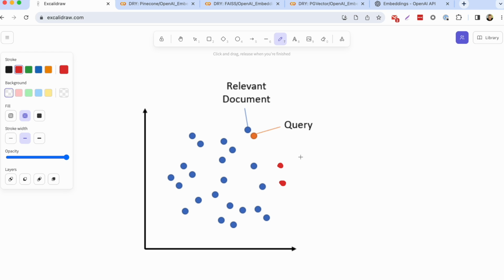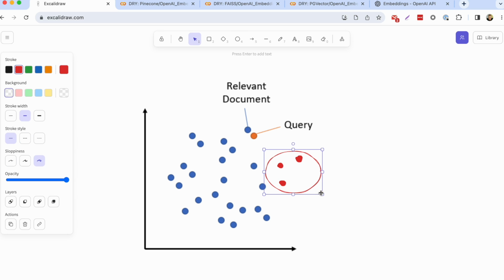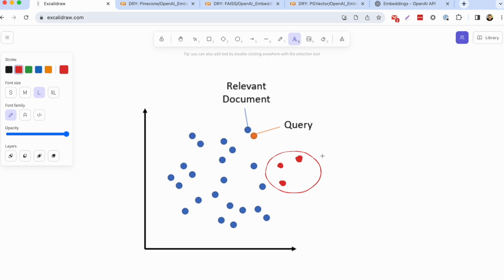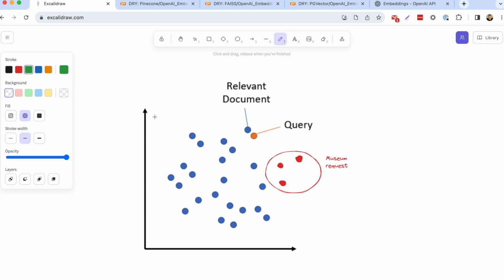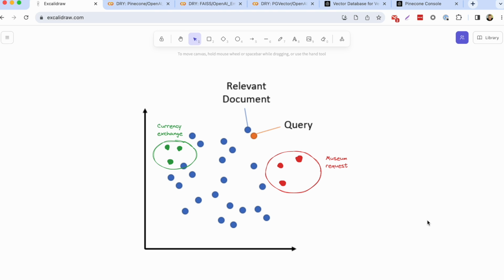And let's say then we get yet another request. For example, I'm looking for a museum called something, and again it will be located somewhere here. And using this similarity search, we can retrieve phrases with similar meaning. So let's say this will be a museum requests. And in a similar manner, we may have some other requests like currency exchange requests and so on. Let's look into our Google Colabs.